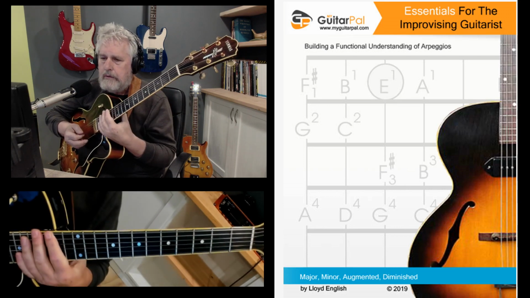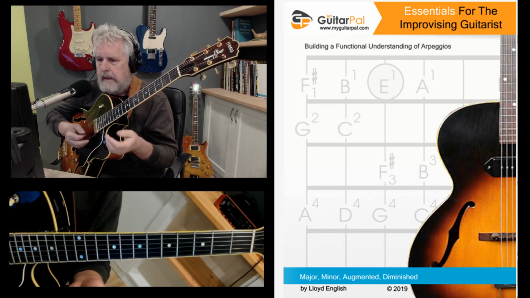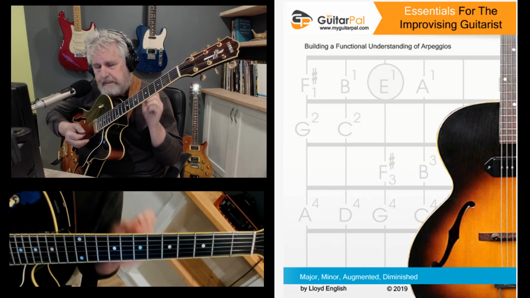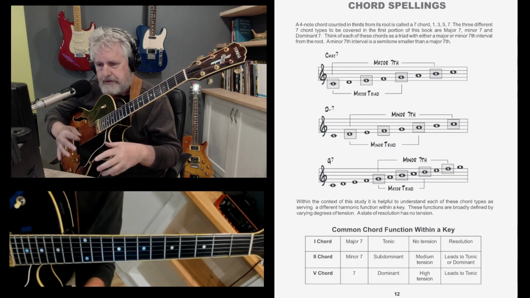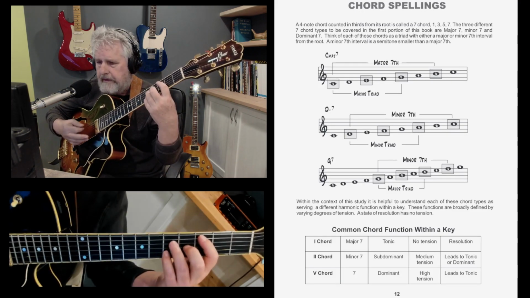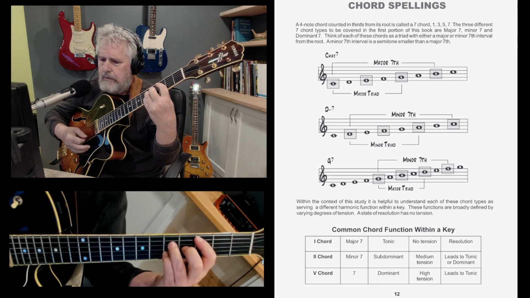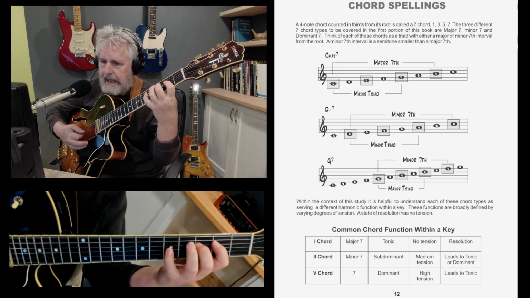We're going to talk about chord spellings today. Chord spellings may sound a little bit dry, but you've got to know them, and not only the spelling, but the function of the chord, how the chord functions within a key. The reason that it's easier to consider and think of is that we're going to look at the key of C. So, key of C, scale.